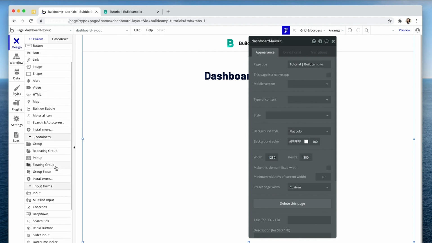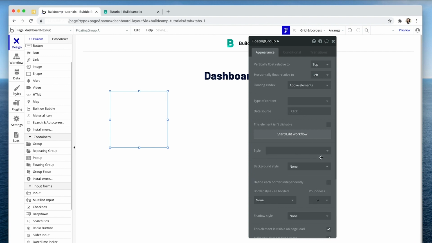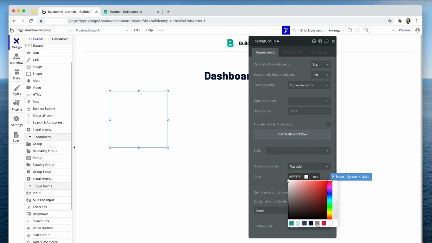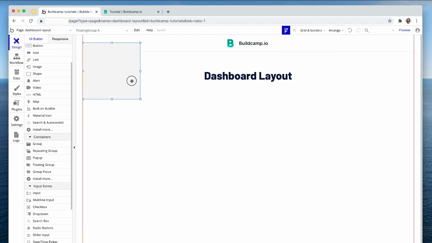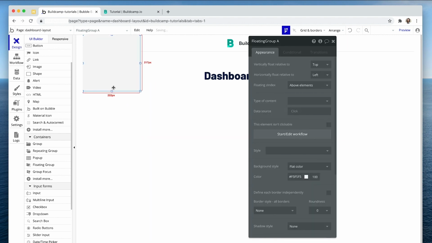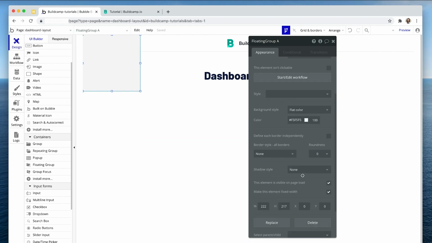So let's grab another repeating group. Let's drop it on the left. Let's change the color. Maybe a light gray. That's fine. Now I'm going to position it all the way to the top, all the way to the left. And this is the trick. It needs to be the exact height of your page height. So if that's 800, this has to be 800 or it won't work.